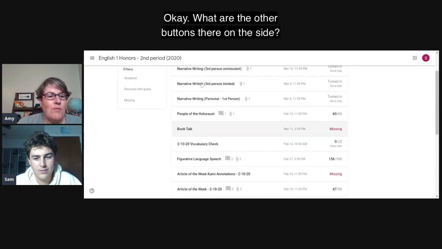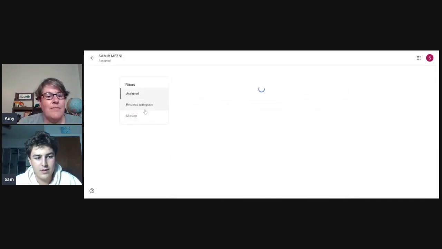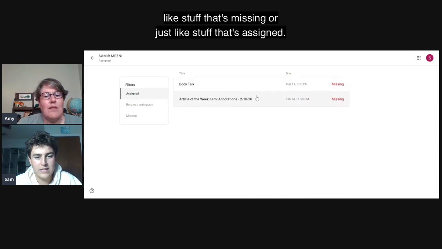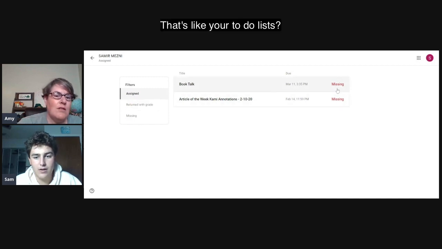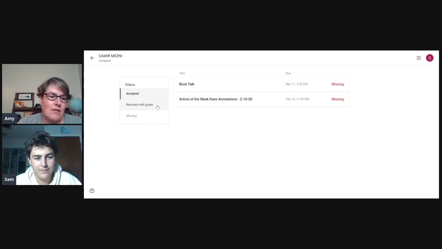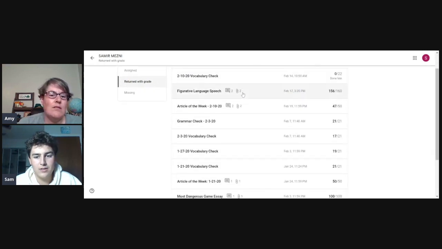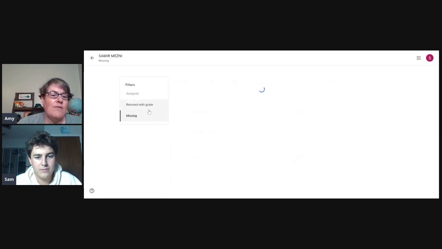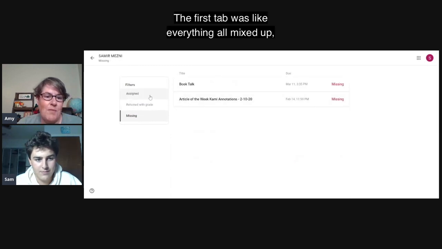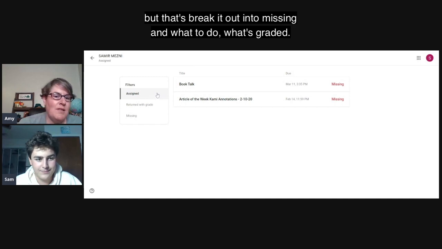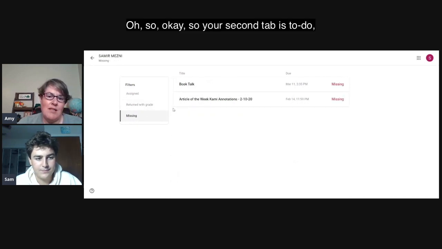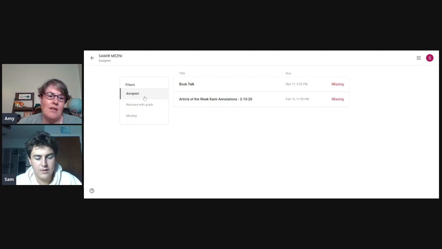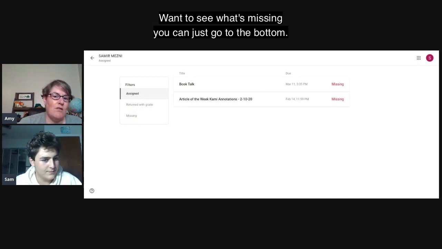What are the other buttons there on the side? Assigned, like stuff that's missing, or just stuff that's assigned. It'll tell you the due date over here. So that's like your to-do list? Yes. And this is returned grades. And this is missing. The first tab was everything all mixed up, but then you break it out into what's due, what's graded, and then what was that last tab? Missing. So your second tab is like to-do, but will also show you missing. But if you just want to see what's missing, you can just go to the bottom.